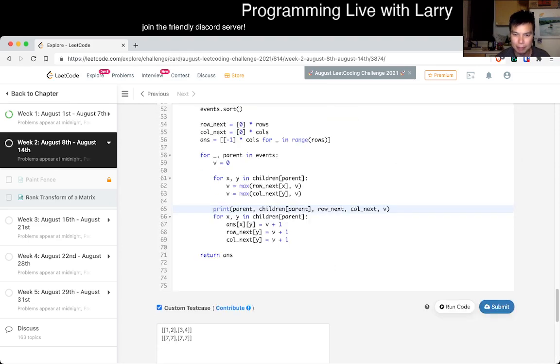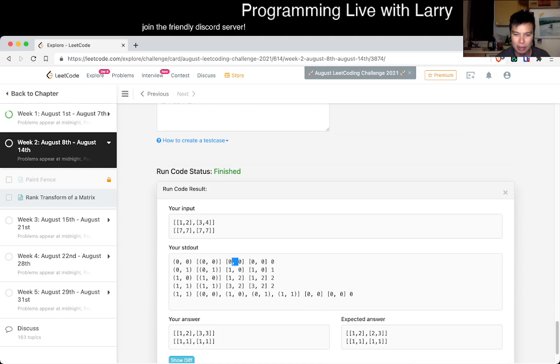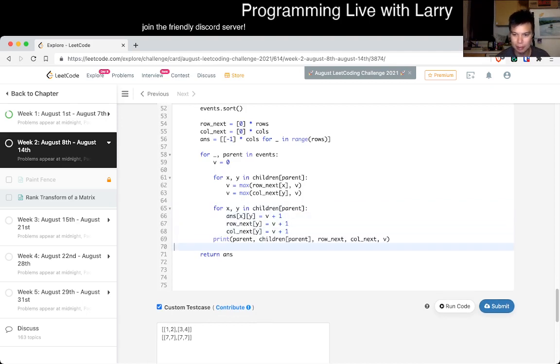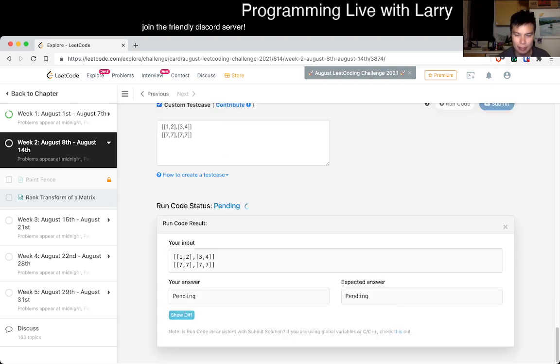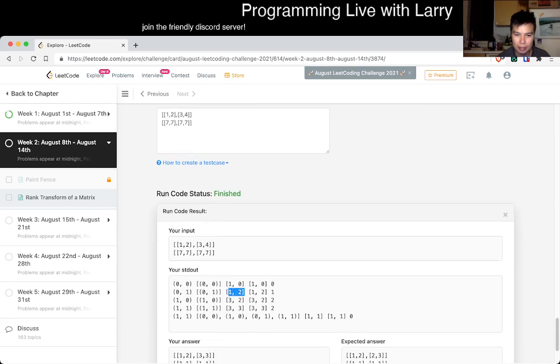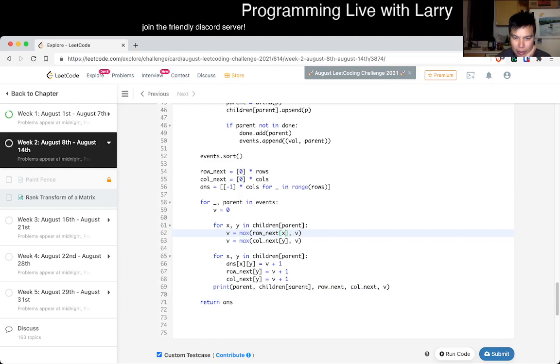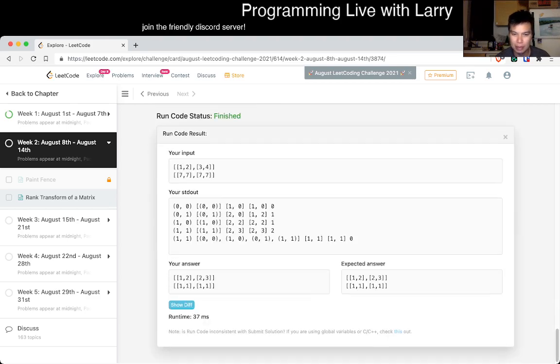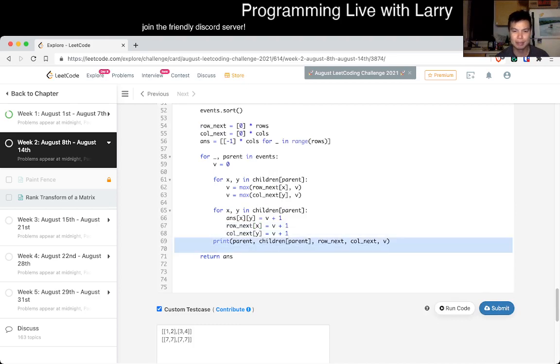What am I printing? Okay, so 0, 0, now 1. Okay. And then after this, let's set it update. Did I mess up something? Oh, there you go. I did mess up something. Pretty okay. Hopefully that's it.